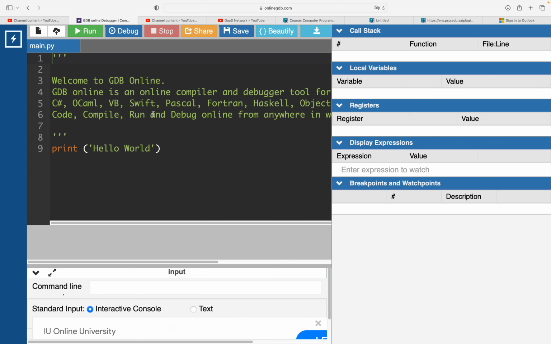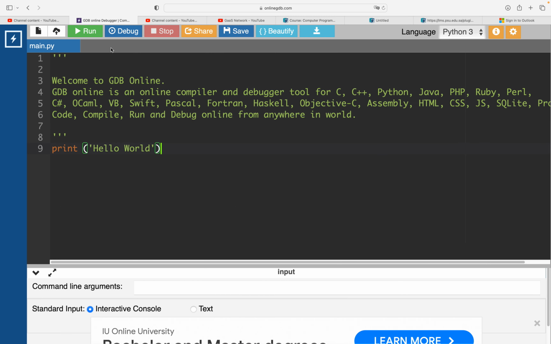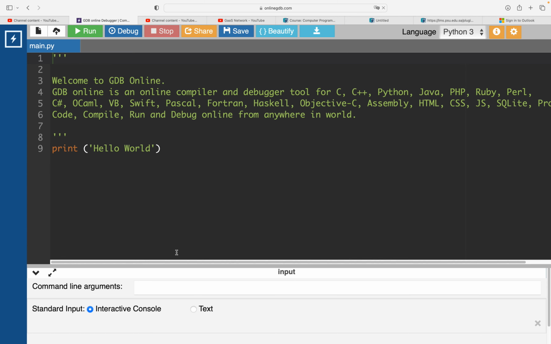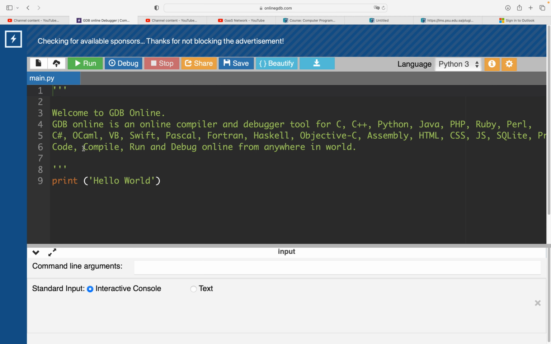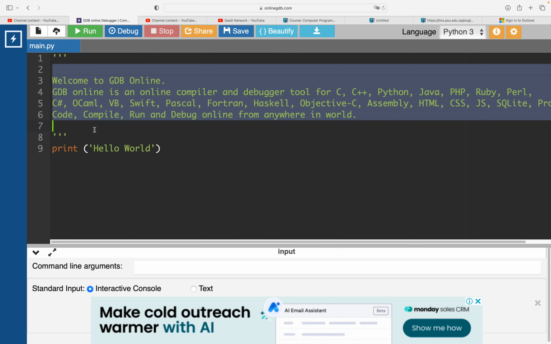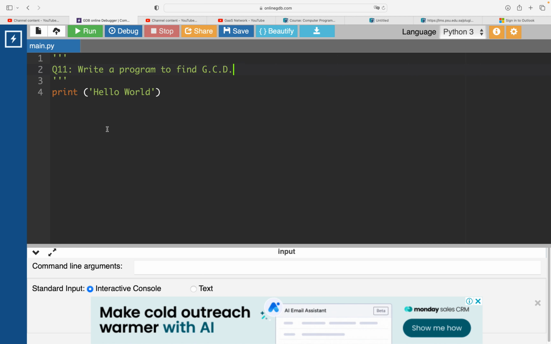Video from question 11, in this part of the video, which is to find the GCD. So what I'm going to do is refresh this so that we don't face any problem, and I'm going to start the question from here. The question is very simple: write a program to find GCD. Before you solve this question, you need to find out what GCD is.